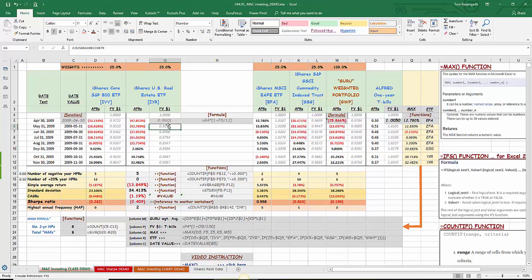Once we have calculated the future value for the remainder of the iShares real estate portfolio and the returns for each of the other 3 remaining portfolios, we will be ready to calculate the formula for the guru-rated portfolio.